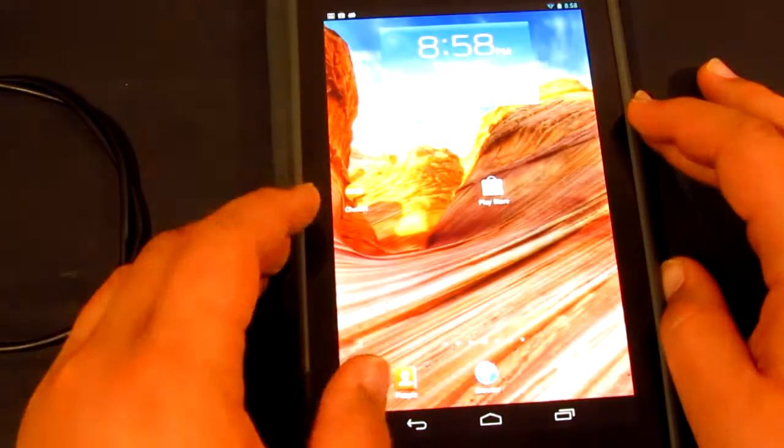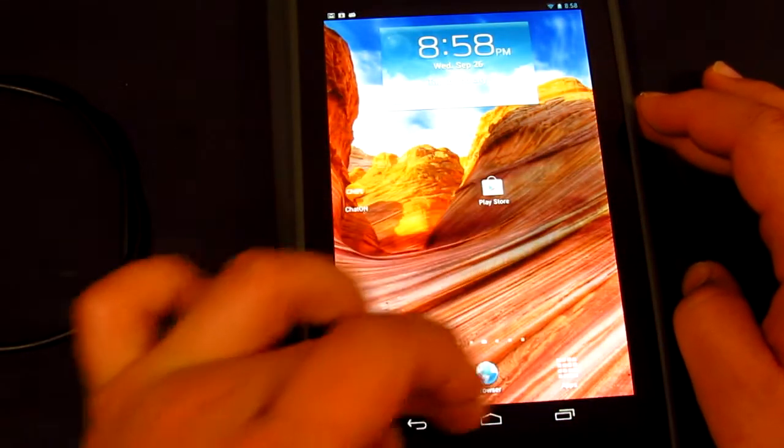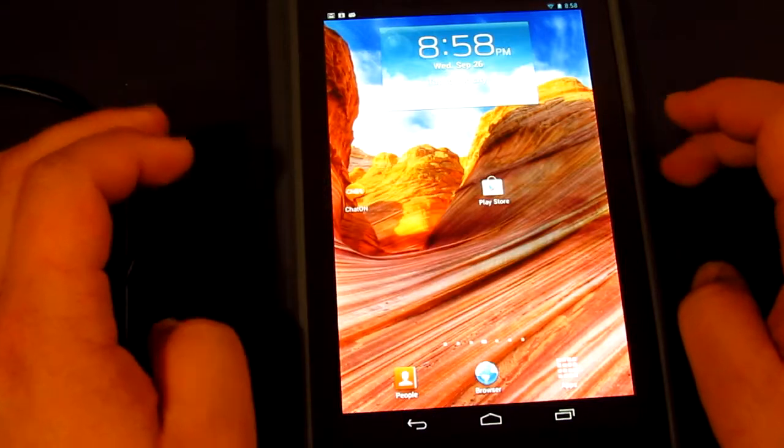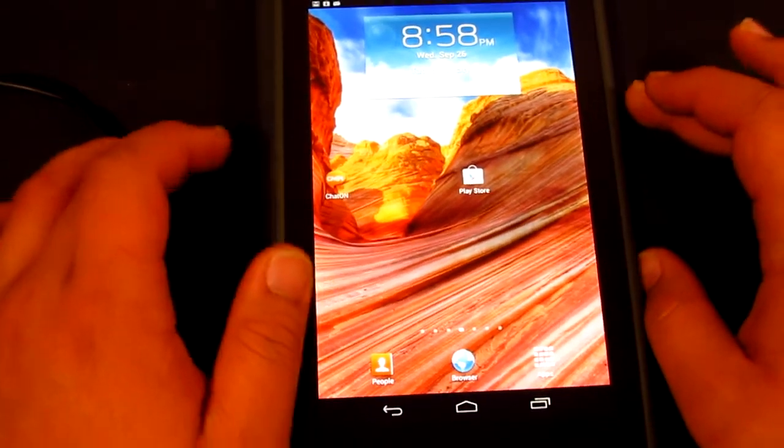All right, so there we have it, guys. Hope that gave you an idea. As you can see, it went back to normal already. There's still a few bugs, but it's going to be cool to try this ROM out.